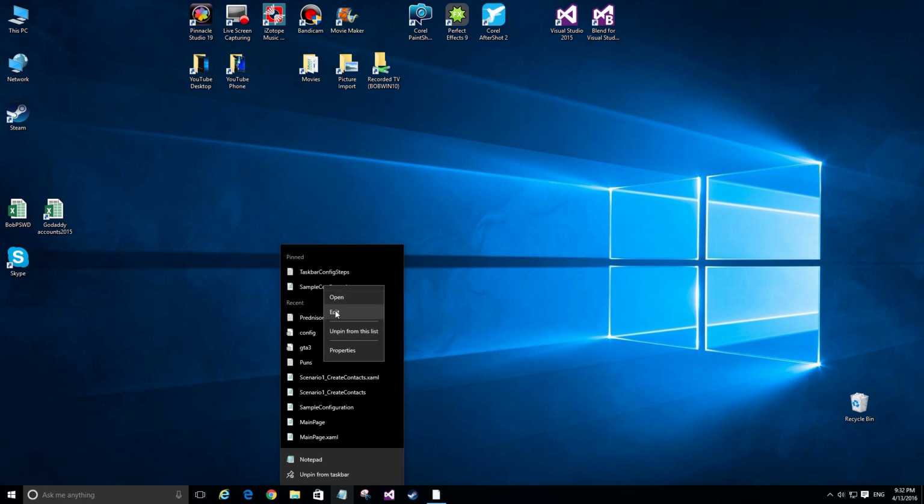Now you can go ahead and change all that. You can remove it from that list, you can open it, you can do all sorts of things. But it allows you to have permanent jump lists that are very quickly accessible through the taskbar.